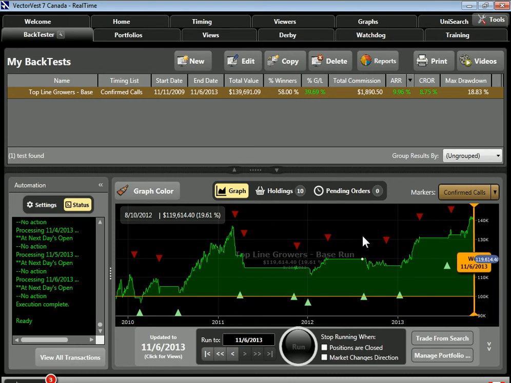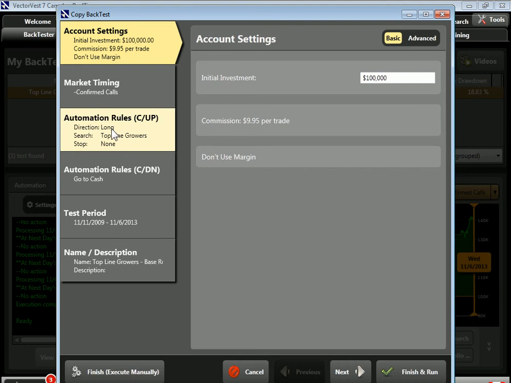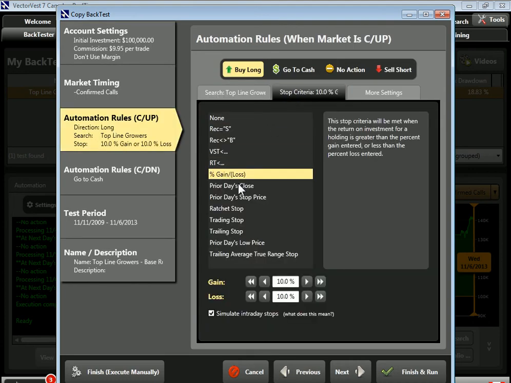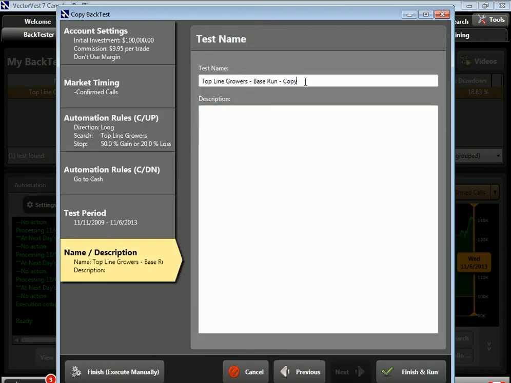I found my best performance by striking a copy, clicking on the Automation Rules Up section and changing our stop criteria to a gain loss with a 50% gain and a 20% loss. And of course, once I've made those changes, leaving everything else the same, I came down and changed my description to reflect the change in stop criteria. And I click Finish and Run.